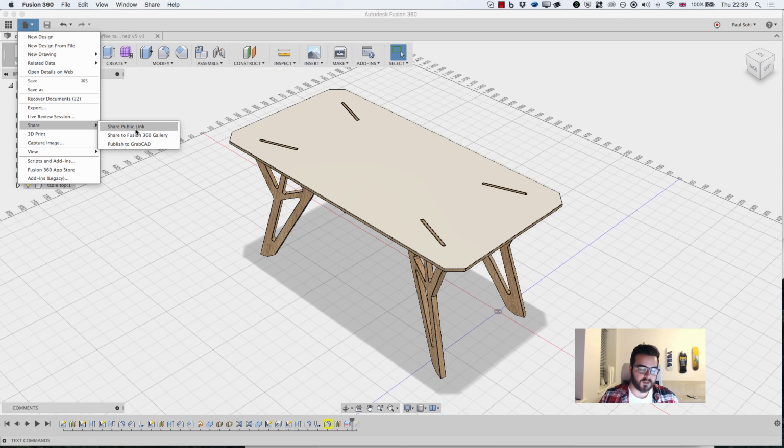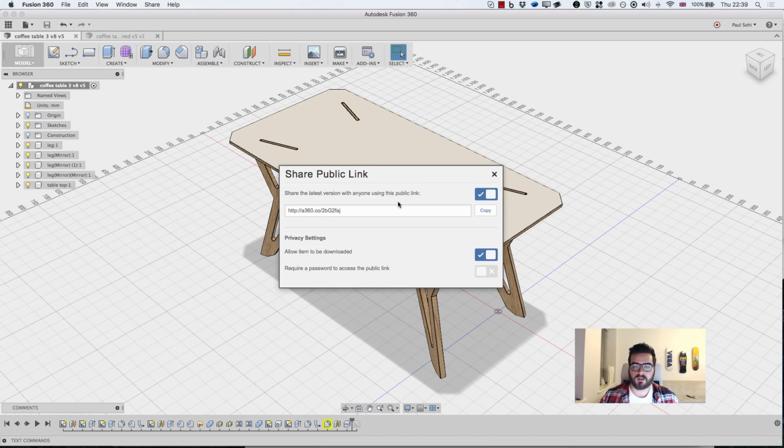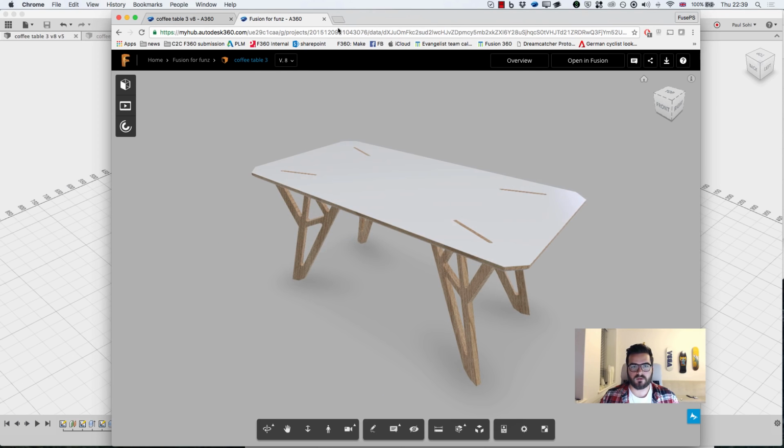But if you go to Share Public Link, you'll get this guy appear, and you'll have a unique URL just for your file, as well as giving you the option to make the file downloadable or password protected if you want to make it password protected. So from here, what I'm going to do is copy this link and paste it over into my browser.